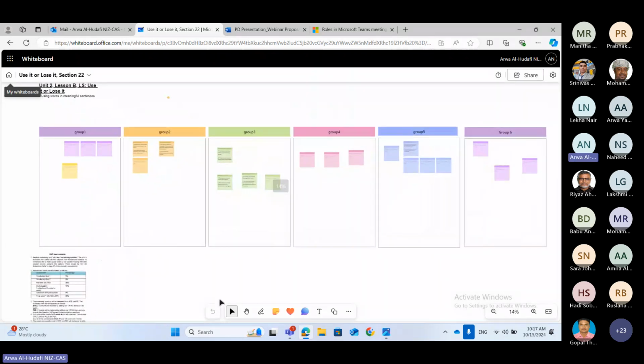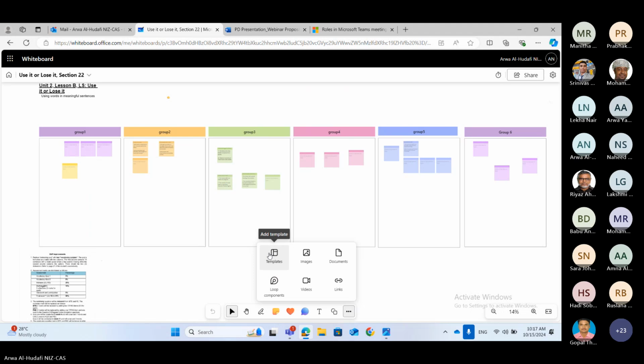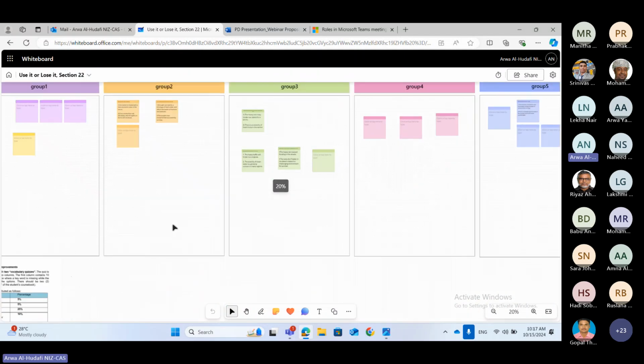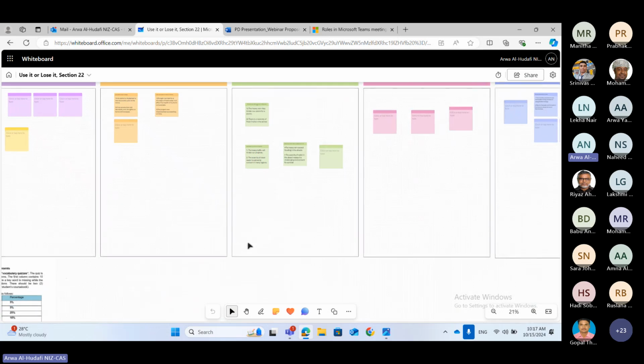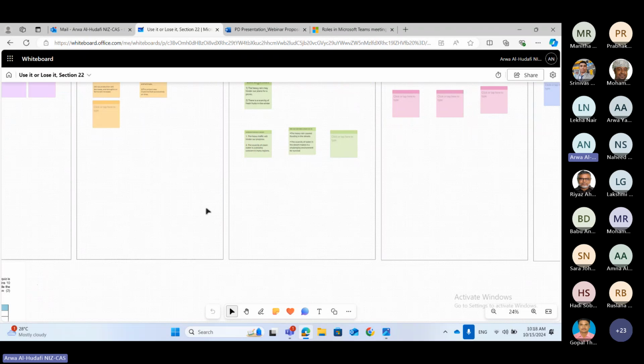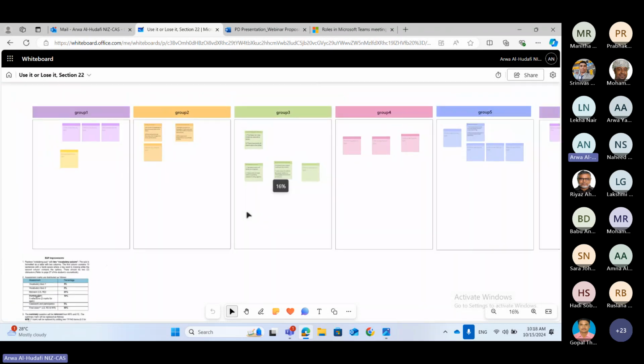You can enlarge it. You can add templates from here, like for reading or for brainstorming. Here you can add images, documents, and loop components. Here I used a template and asked groups to fill in using the vocabulary in meaningful sentences. Some of the students have already started filling in.